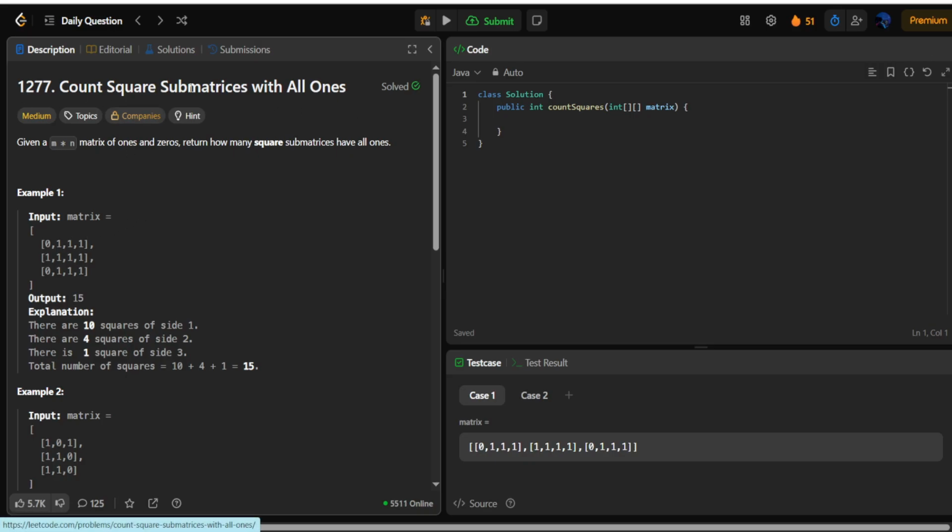Here we can see this is a LeetCode medium problem. It is given a matrix which contains some arrays of elements, and the output should be 15. So what we do, if we count the ones here, we get a combination of 1 and 2. If we take the individual count of 1, then 1 2 3 4 5 6 7 8 9 10, so we got 10 squares of side one.